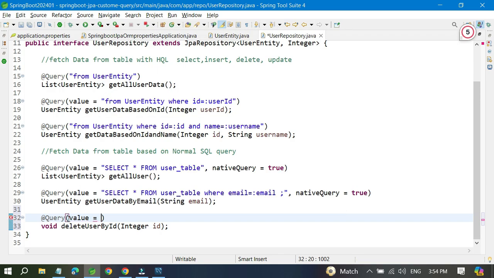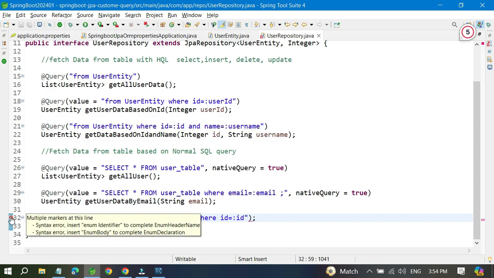delete from, what is the entity name? So delete from, the entity name is UserEntity, where id equal to :id. That's it. Okay, and it's showing it's wrong as of now. Multiple markers at the same line, syntax error, enum identified to complete body.